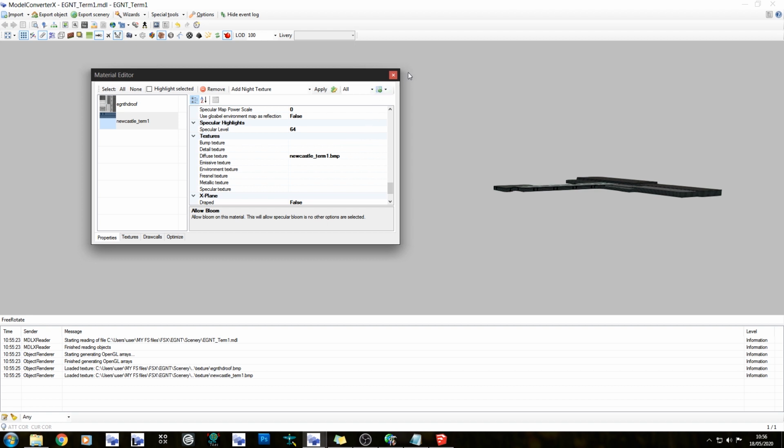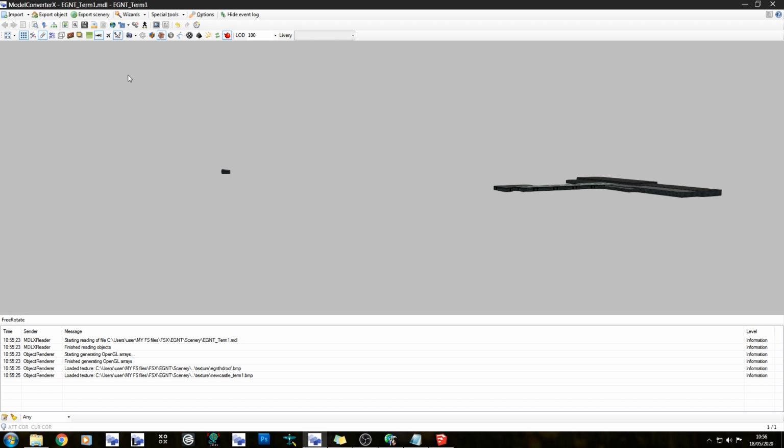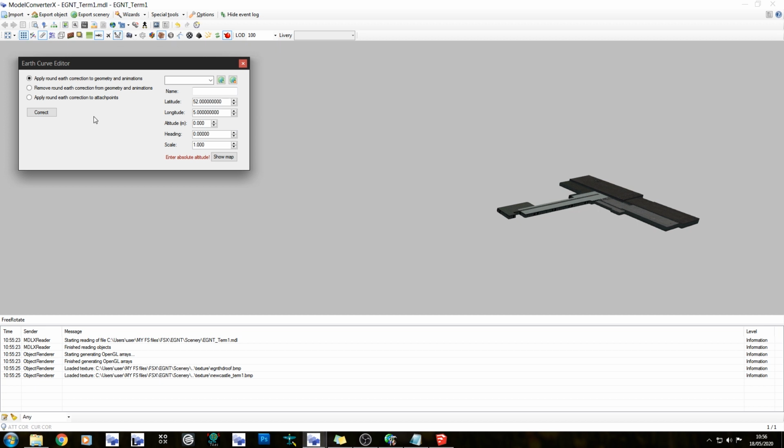Okay. So when you're done with that, you can close that. That is all ready to rumble. Last but not least, we want to click on Earth Curve Corrector, because in FSX and P3D, the Earth is actually a 3D model. It's a sphere. The closer you get to certain things, the more detailed they become, for example terrain mesh and whatnot. But in Model Converter X, you can correct for things like that.